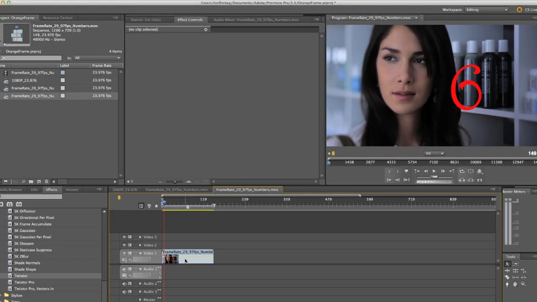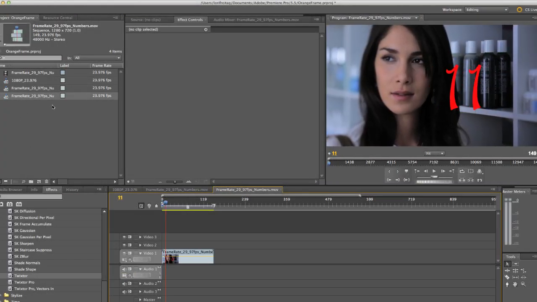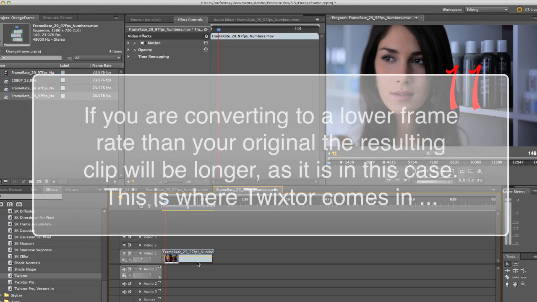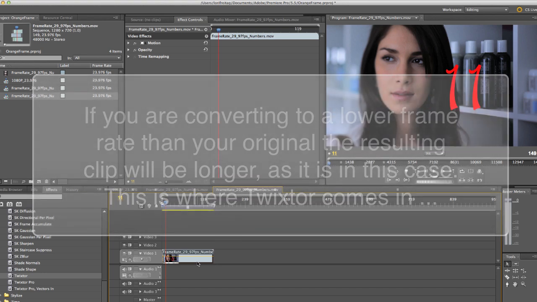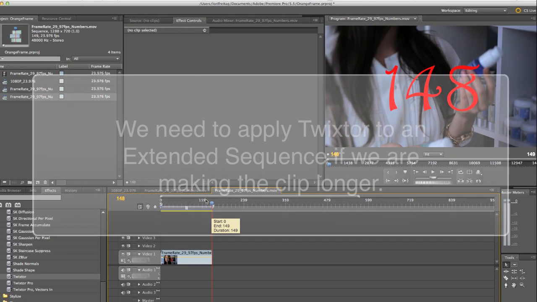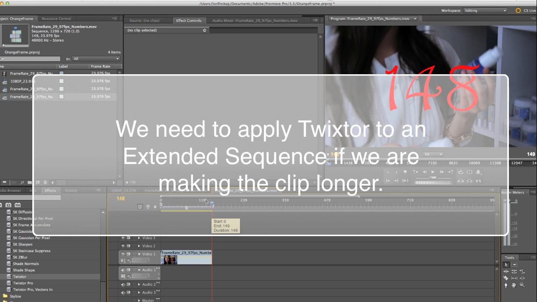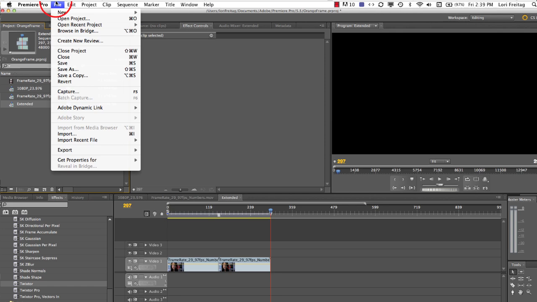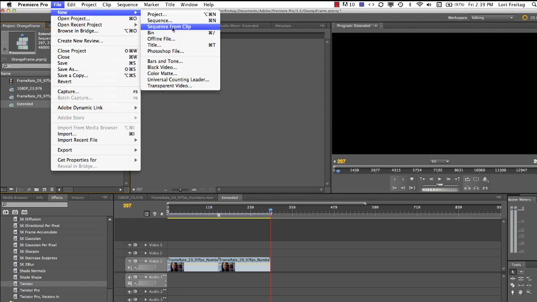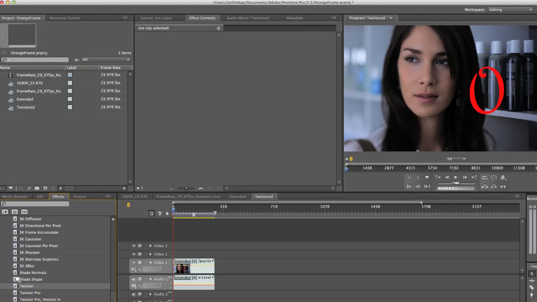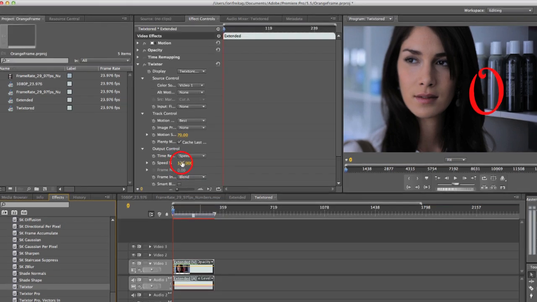As we advance frames, Premiere Pro will now play every frame of the clip at the new frame rate. This will make the clip either longer or shorter. Longer if the new frame rate is lower than the original, which it is in this example. Since we learned in the overview tutorial that we need to make an extended sequence to apply Twixtor to, we will duplicate our clip and then make a new sequence and apply Twixtor to this extended sequence.